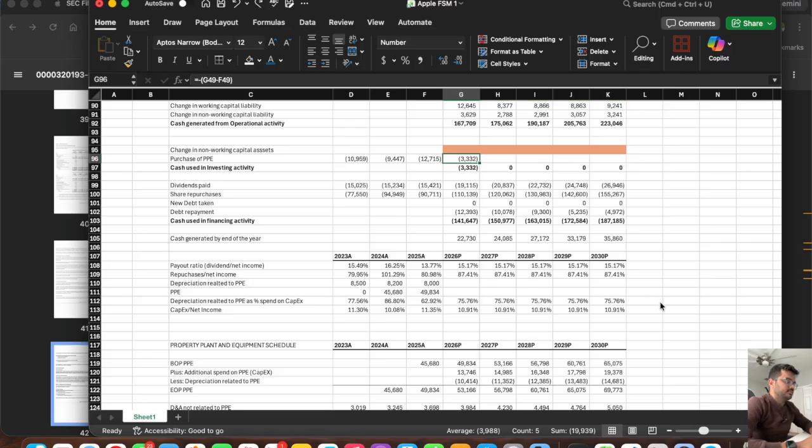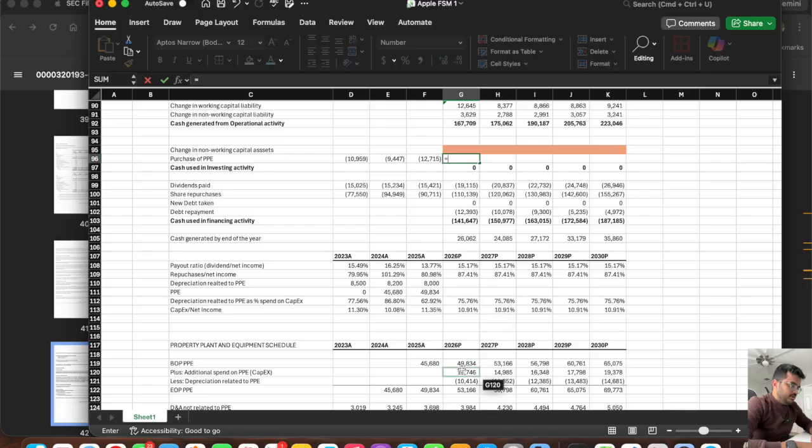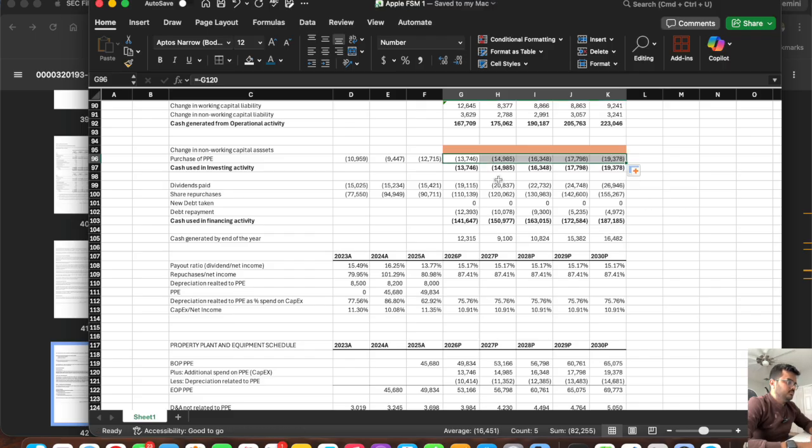No, I think this is where we need to be very careful in inputting this. Technically, it's not a difference in the purchase of PPE. Purchase of PPE is nothing but the capital expenditure. Capital expenditure we already have from this schedule, so this is the number we need to input here. If we do that, we could see in the last year, that is in 2025, it was around $12 billion. From the next year, it will be 13.7, and the number goes on.